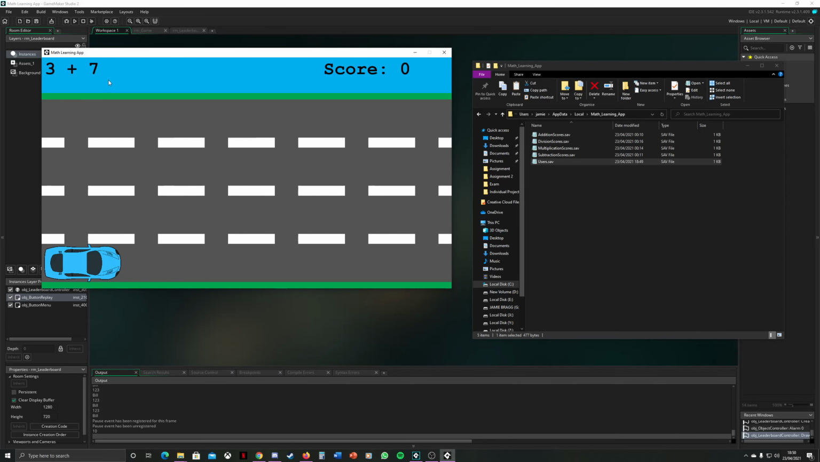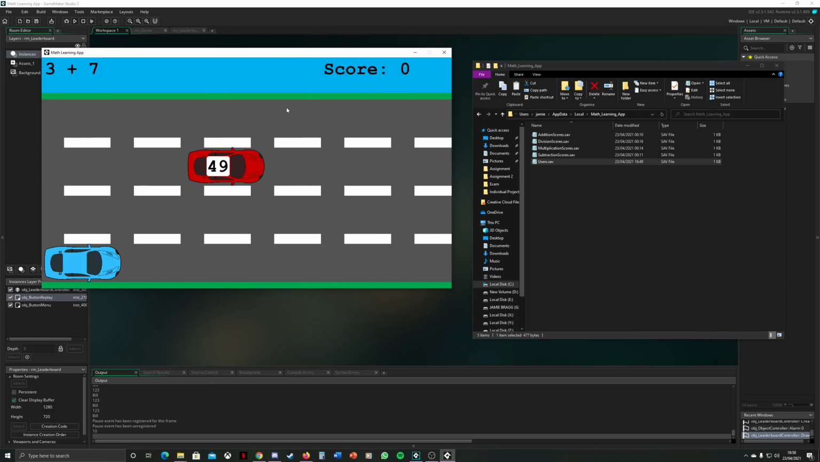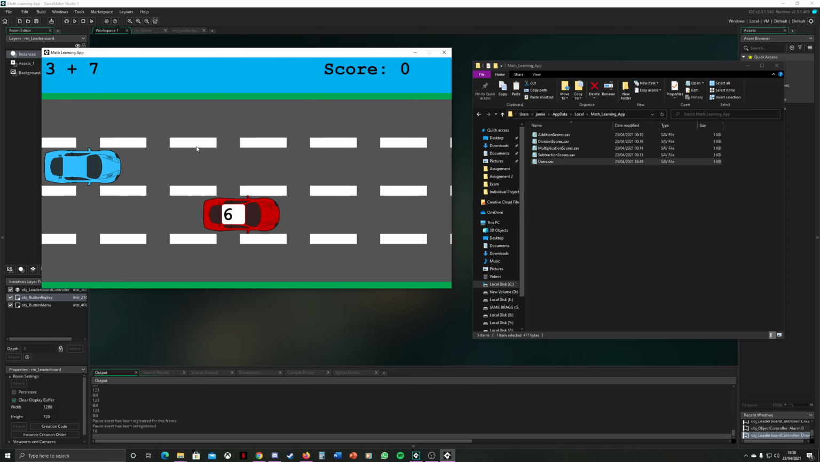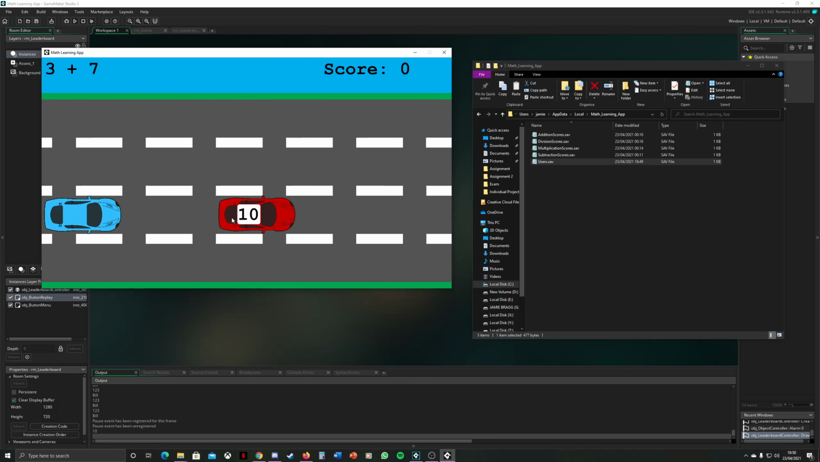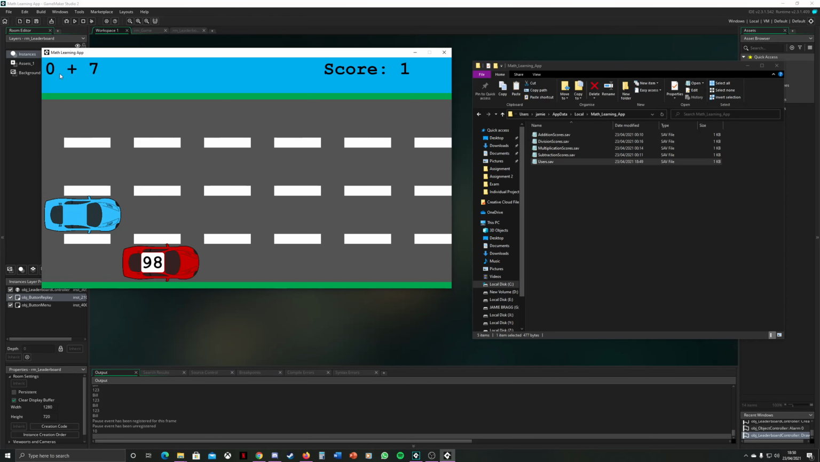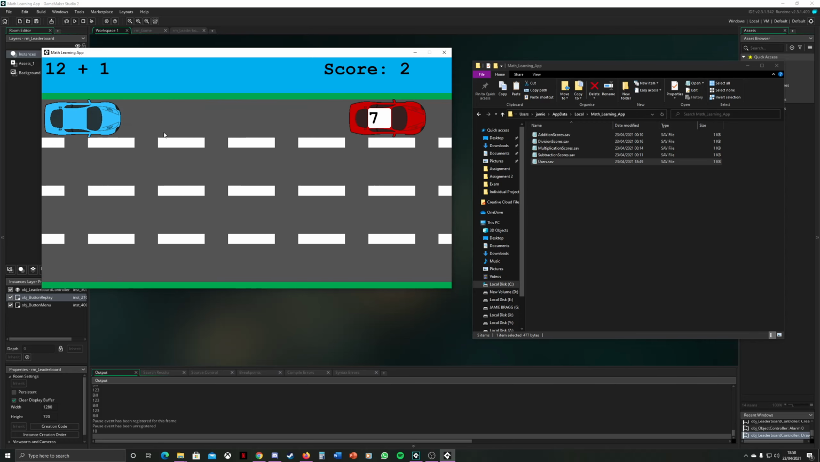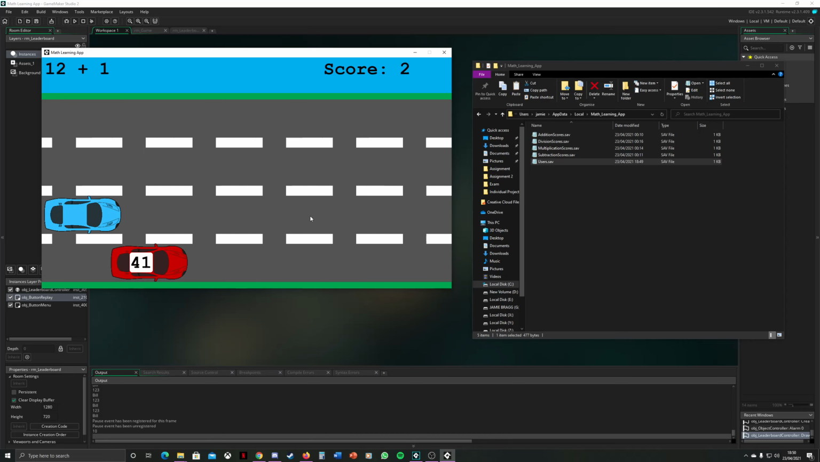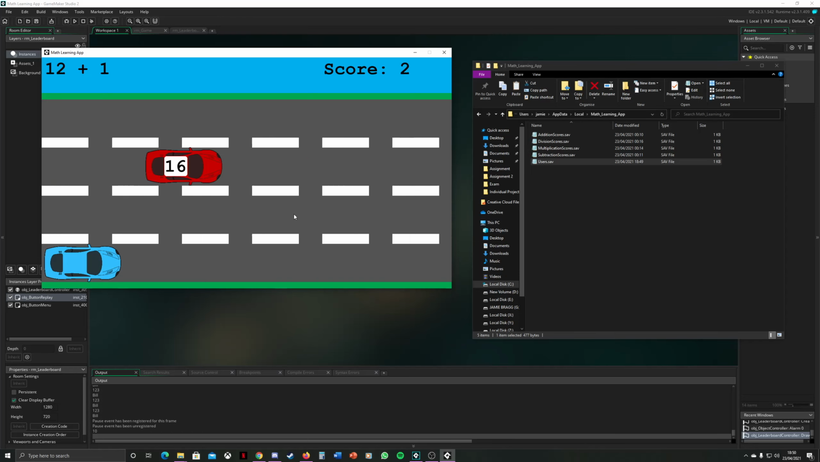So the question is generated at the top left of the screen, while the user's score is displayed on the top right, and the objective is to use the arrow keys to move up and down between lanes and collide with cars that carry the correct number that answers the question, while avoiding cars that carry the incorrect number. So the question is 0 plus 7, that is 7, so we collide with the car for 7 and we get a point. 12 plus 1, 13, so now we avoid cars until we see 13, and then we will collide with that for an extra point.